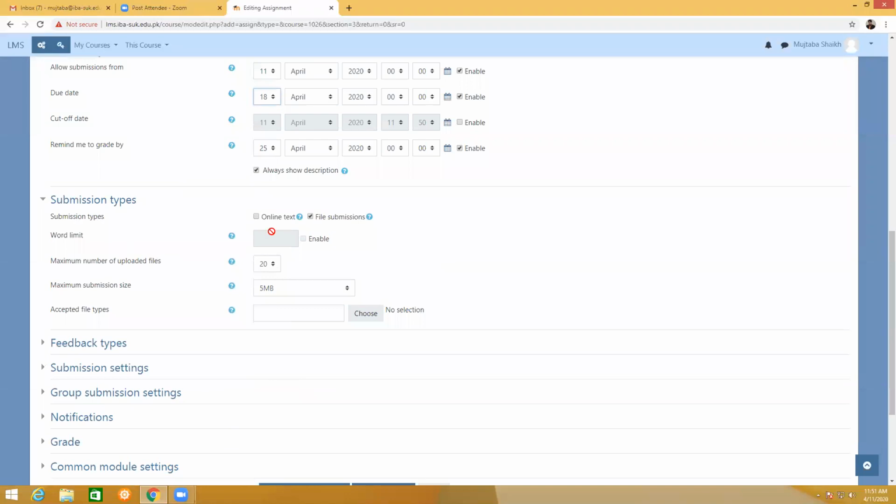And these are the submission types. For example, you can allow students to submit a file, or you can also allow students to submit the assignments using the online text. You can choose both if you want. Otherwise, if you just want them to submit the file, you have to check it off. So it is up to you. If you want to limit the word size, you just enable this option. Otherwise, if you don't, just ignore it.